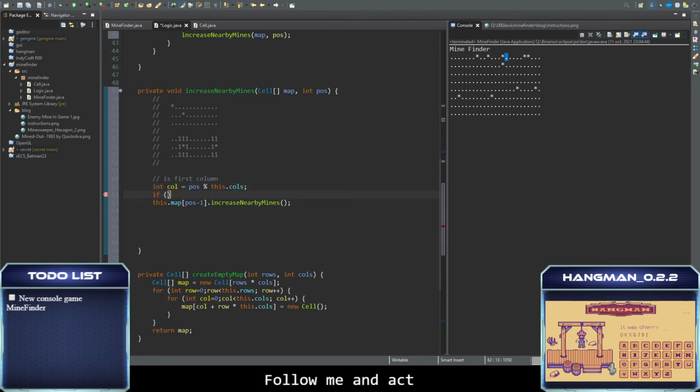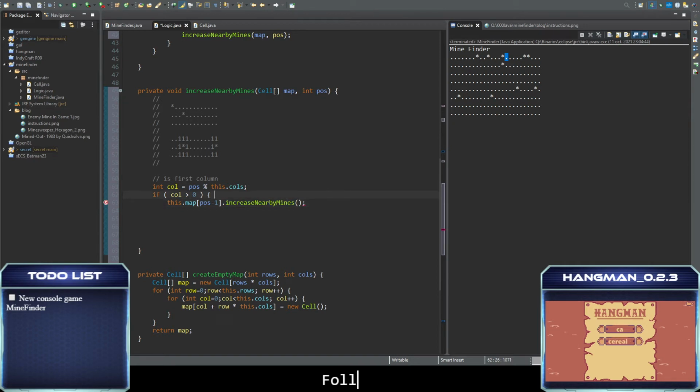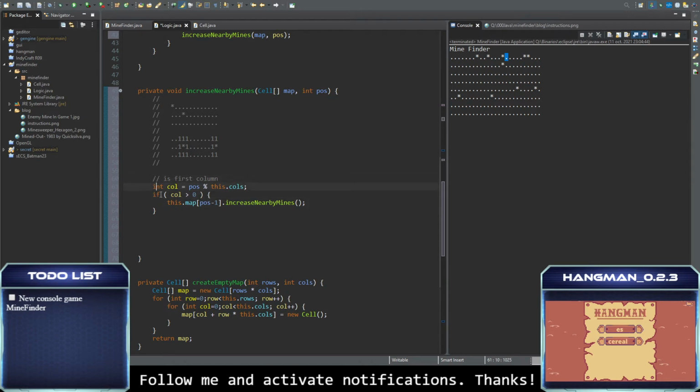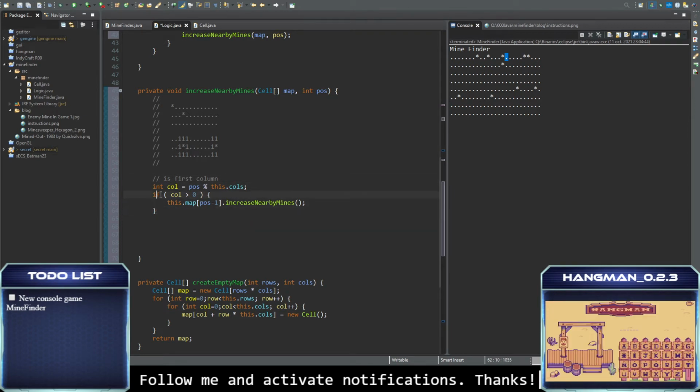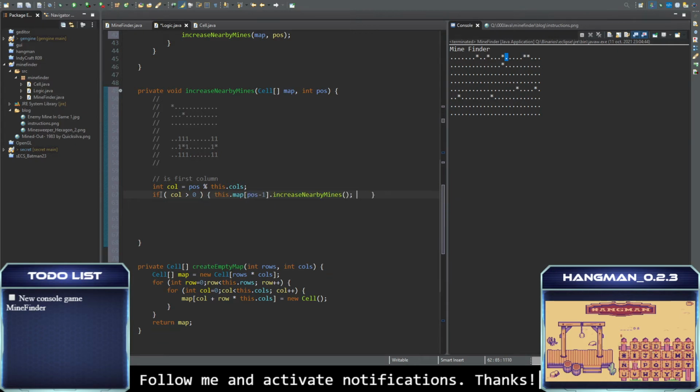So if column is 0... okay, I think if it's greater than 0, so if we are not on the left edge, then okay, increase the left one. Okay, this is for the first column. Okay, let's add this way because we have a lot of code here.